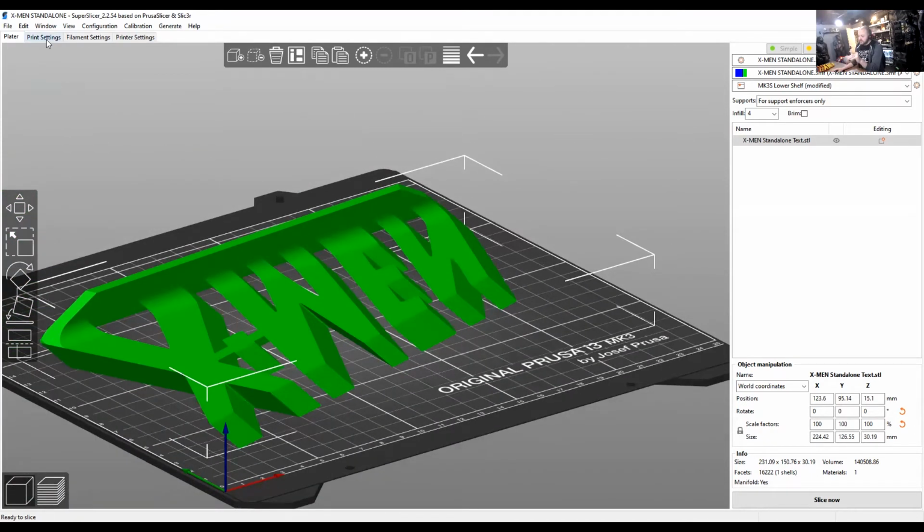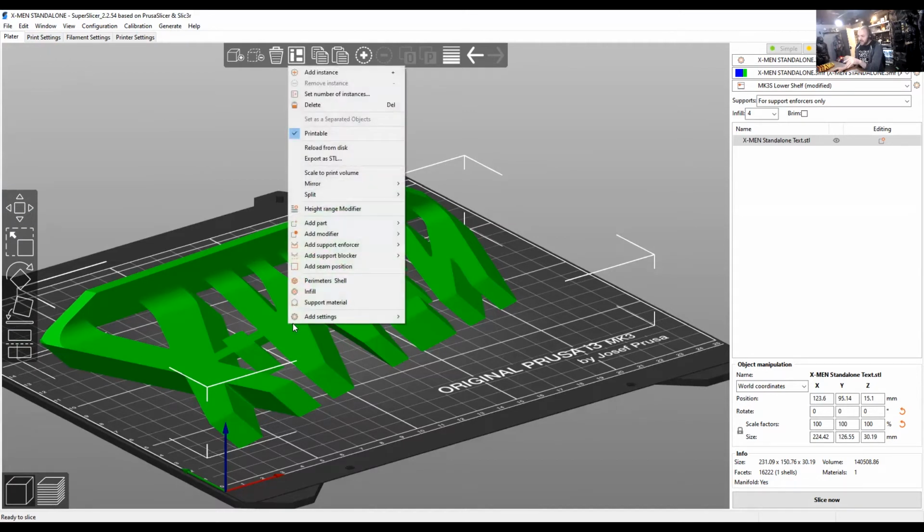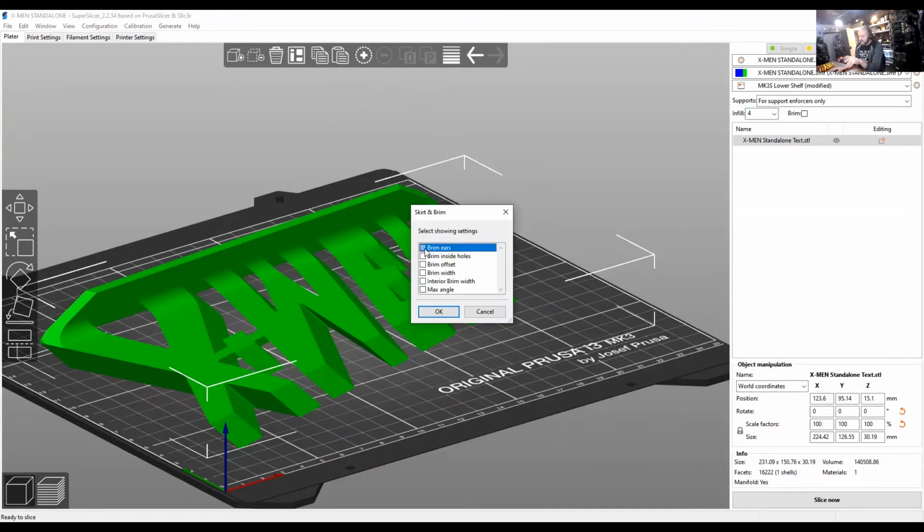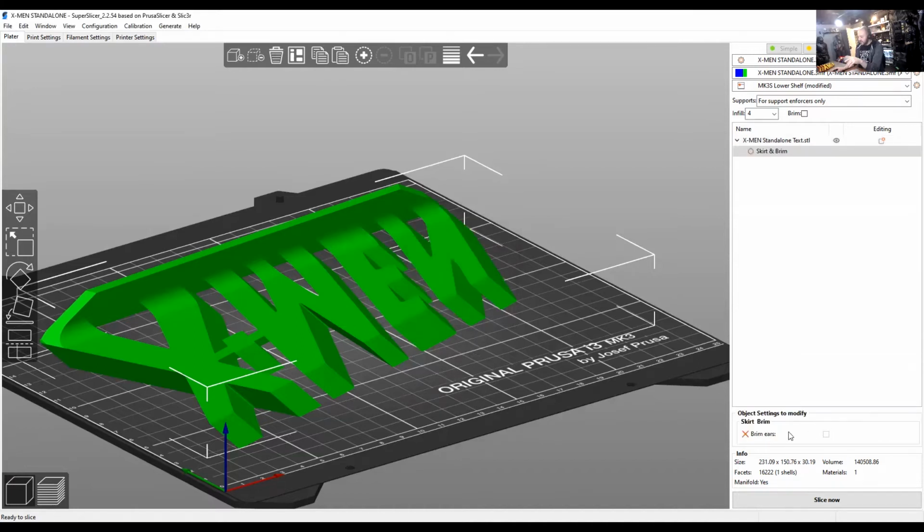So there's two ways. It's in print settings, or you can just right click and add settings, then go to skirt and brim and select brim ears. And what that's going to do is put this little setting right down here for you to check it on. But notice it's grayed out. You can't check it, right?